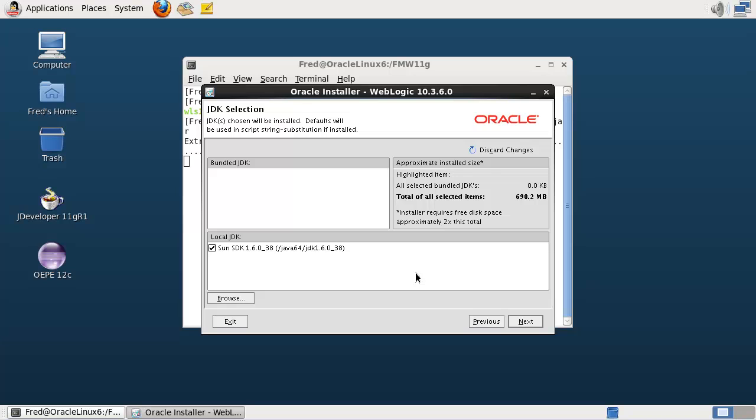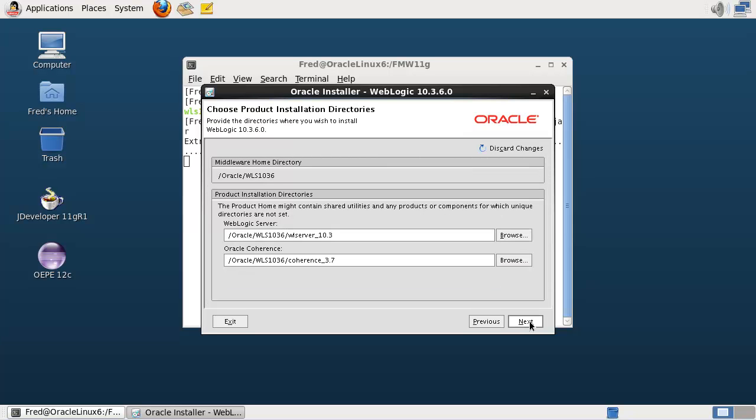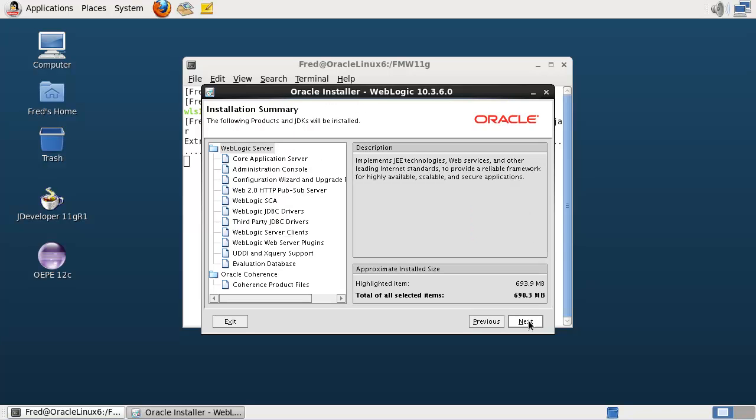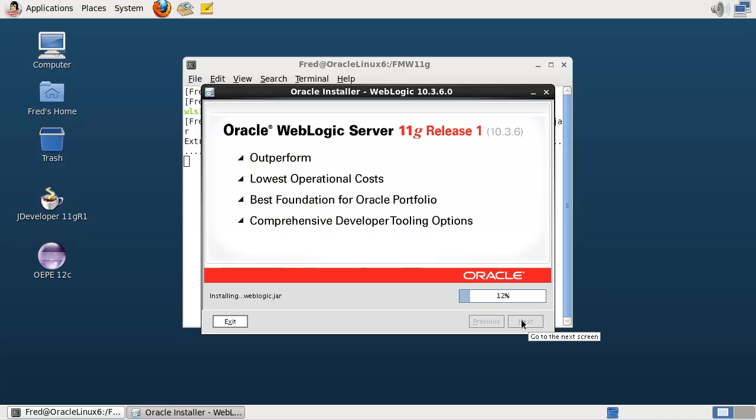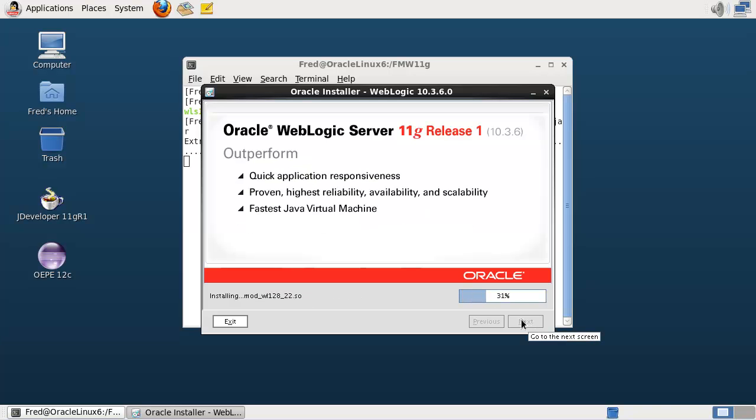In this screen, you see that the JDK I invoked the installer with is already selected. If you want to use an alternate, you could use the Browse button in order to locate it. In this screen, you could change the installation directories for WebLogic Server and Coherence. The next screen is a summary. We simply click on Next to start the installation.